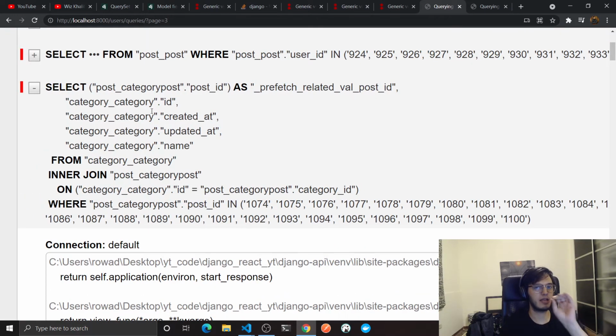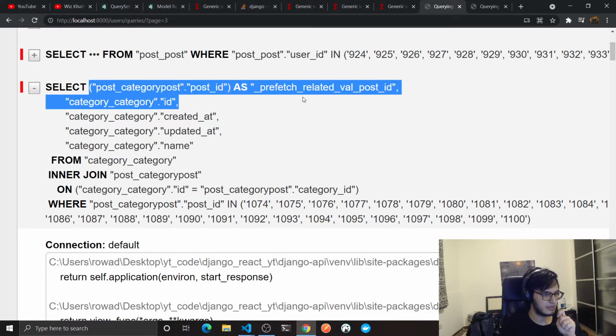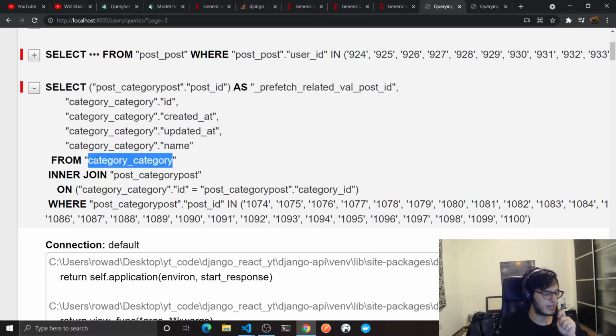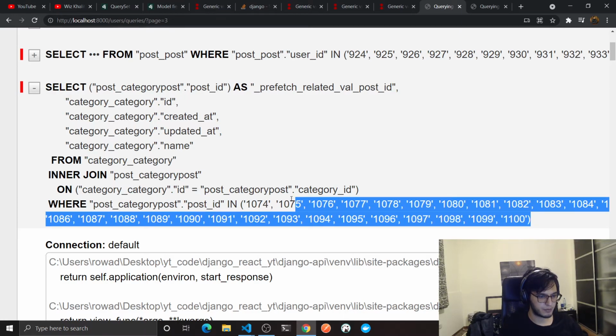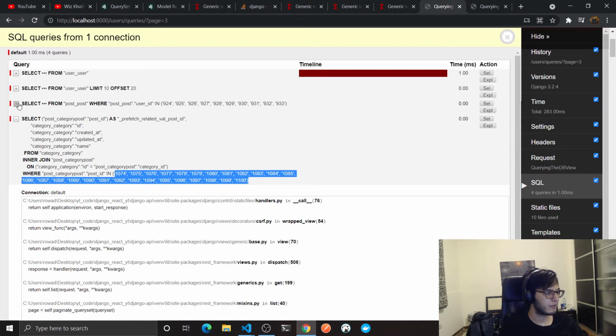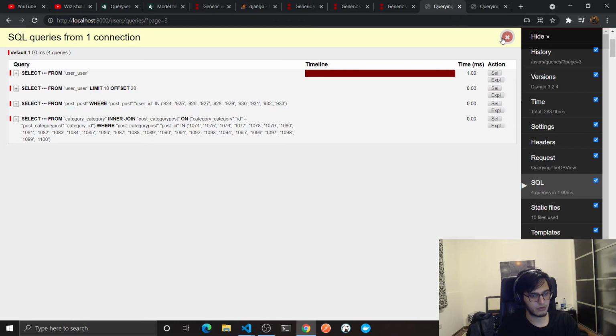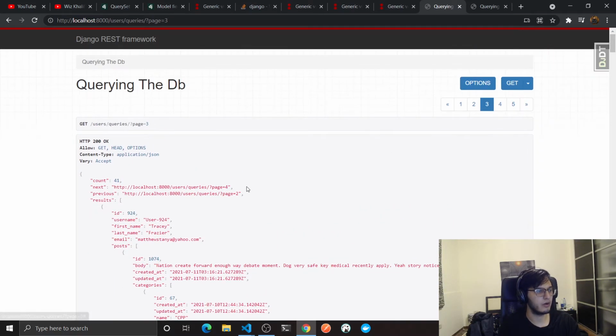This is the post category query for resolving many-to-many relationships. So we are selecting these from the category, inner joining the post category on these, where post ID equals these posts that actually got returned from the previous query. So the execution order of the queries also matters. So yeah, I think this is something you should definitely keep an eye on.